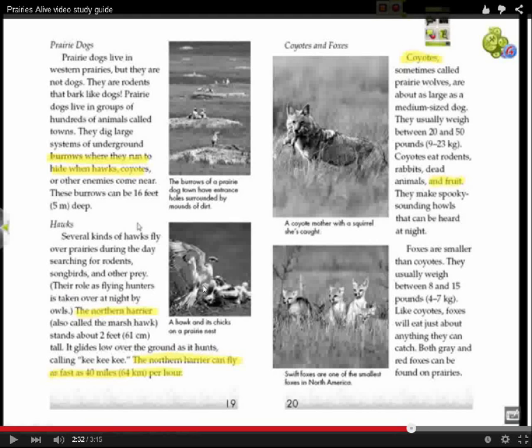Here's a northern harrier hawk. And it's this kind of interesting thing that it's called a marsh hawk. It can be 2 feet tall, and that's kind of tall for a bird. They can fly 40 miles per hour. Okay, coyotes, we have those around here too. Between 20 and 50 pounds. It's kind of a skinny dog if you think about it. They eat rodents, rabbits.